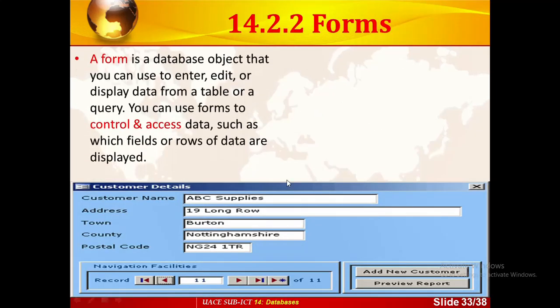Forms. This is how a form looks like. You can design it to look like this. It is an object that you can use to enter data or display data from a table or query. So you can use forms to control and access data, such as which fields or data display. So with a form, you can always make it look nice. You can always make it look fantastic, because you can also use it to enter data like that in the table.